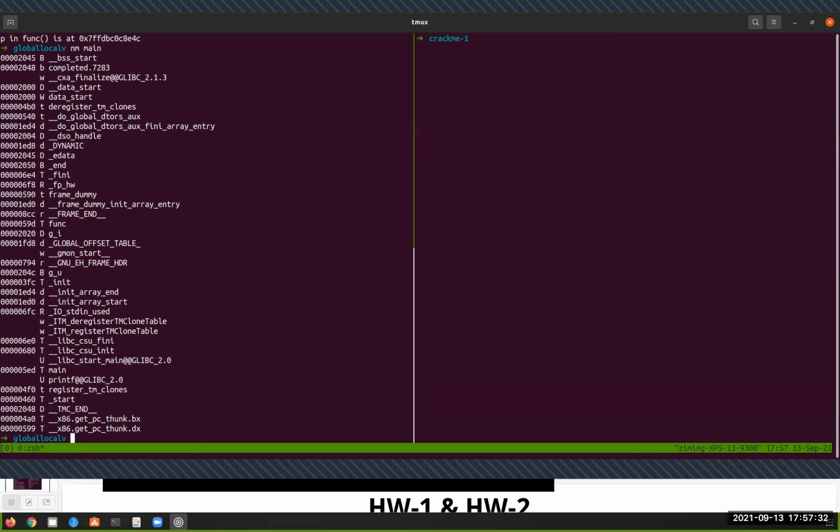Also, the type here indicates T uppercase means this is an external text symbol. If it's lowercase, I believe it means it's internal text, which should not be called from outside. Then there are D and B. D means data, and B is BSS. Remember, this one is initialized, that's why it's in data. This one is uninitialized, that's why it's in BSS.